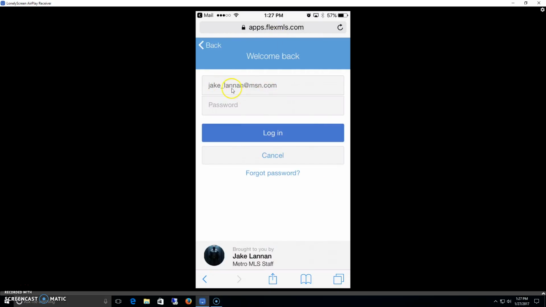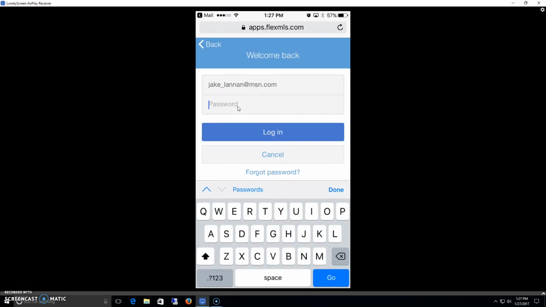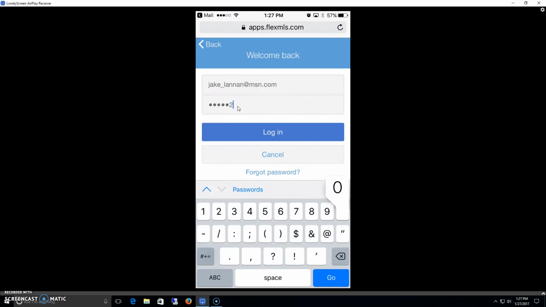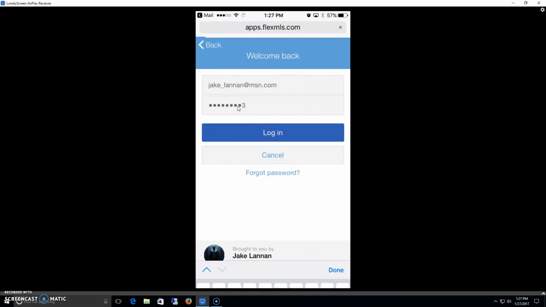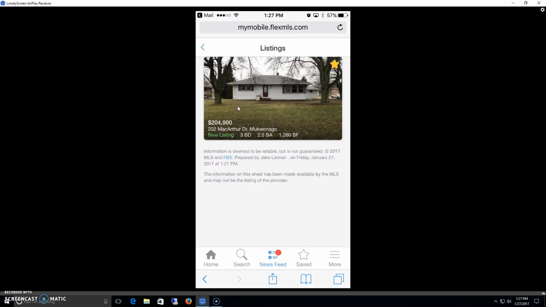And that pre-fills our username, which is going to be the primary email address that's attached to our contact, and our password. I'm going to go ahead and fill that in. And I'm going to click Login. Alright, so now you'll notice after we logged in, we got a few different options, a few extra options at the bottom here in our toolbar.